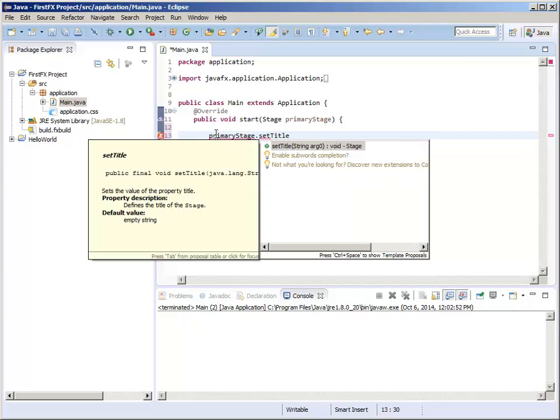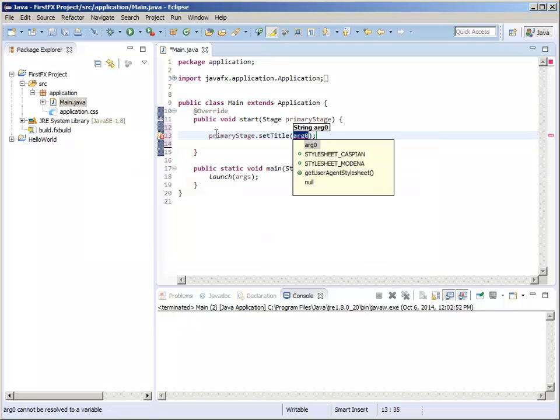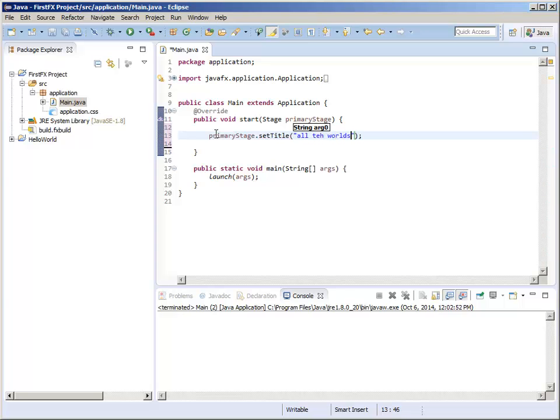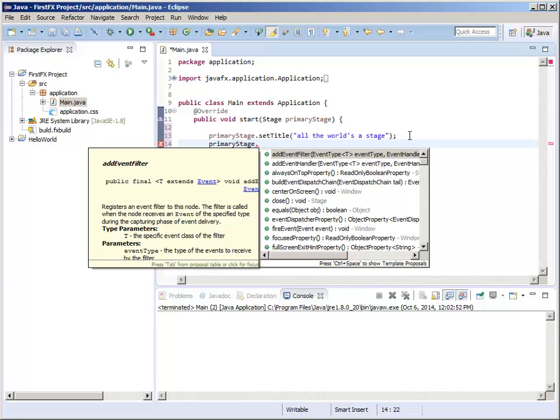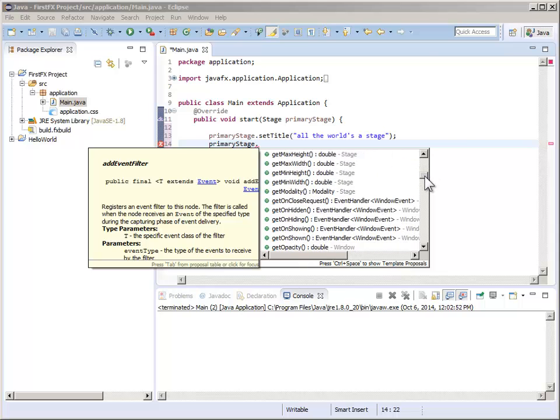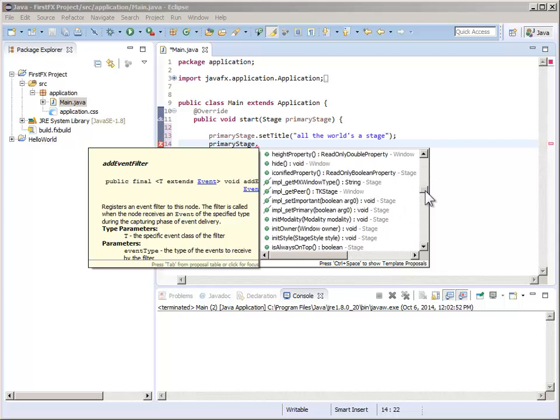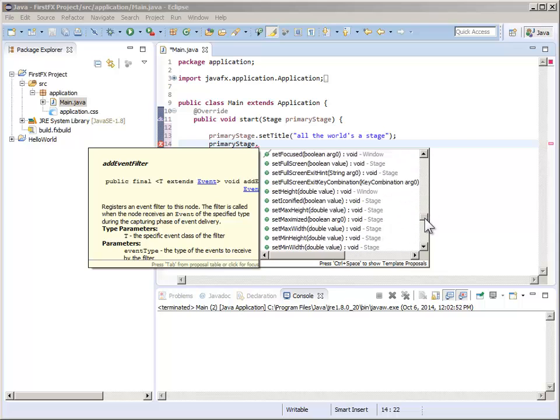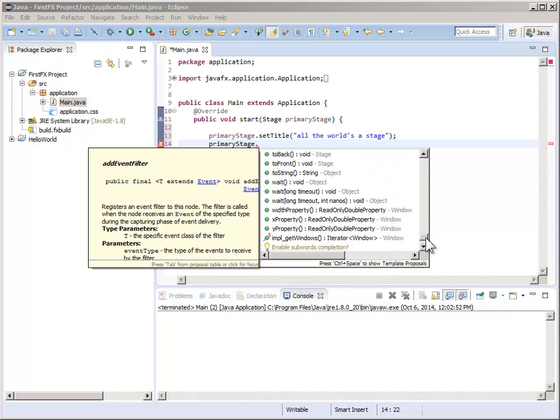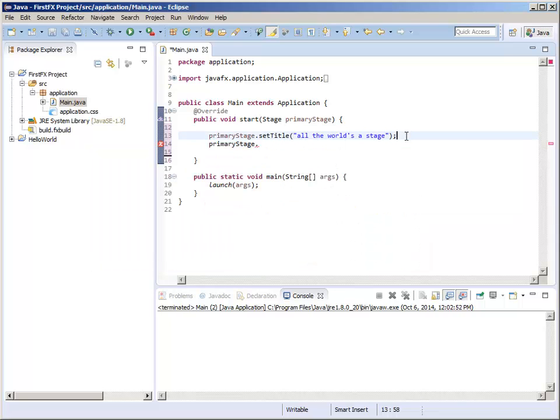Set title, and let's say all the world's a stage. Allow Eclipse to let you get comfortable with these things, the methods that are in there. What can you do with a stage? Wow, look at all these things you can do with the stage. There's a lot, and you won't learn everything that there is to learn about each one. Just start playing with them.